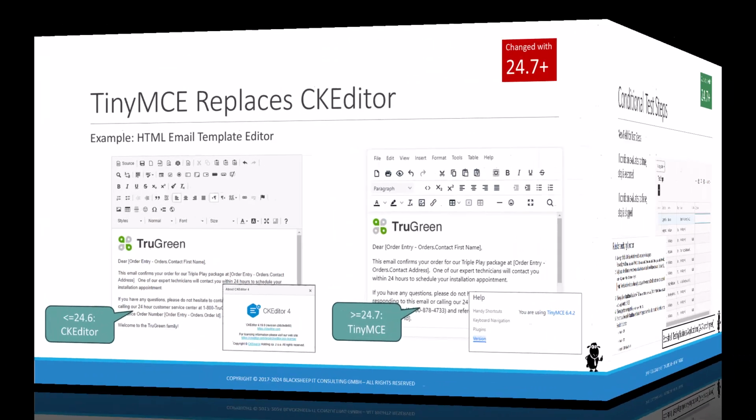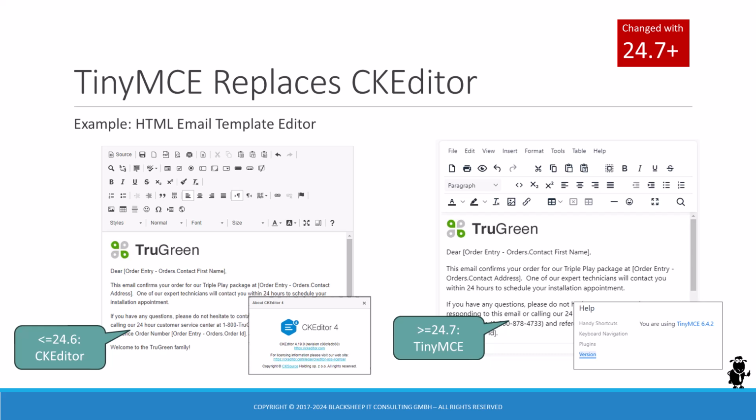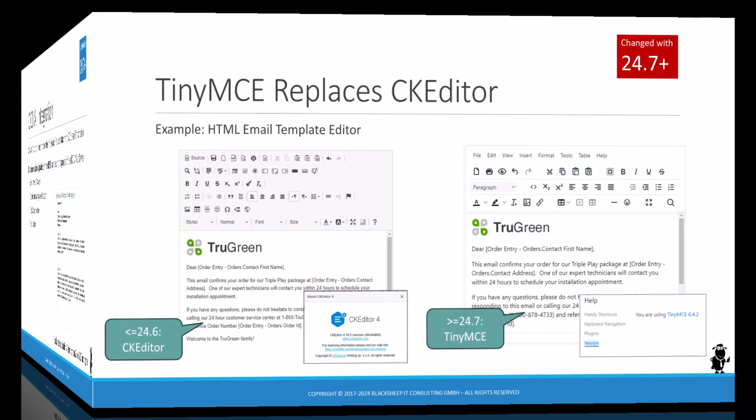Users of rich text editors, for example the HTML email template editor, will notice a difference in functionality and tools available for formatting the text. The reason for this is the replacement of the underlying third-party product. In 24.6 and earlier, Siebel OpenUI comes with CK Editor. In 24.7 and higher, TinyMCE is used to support rich text editing.